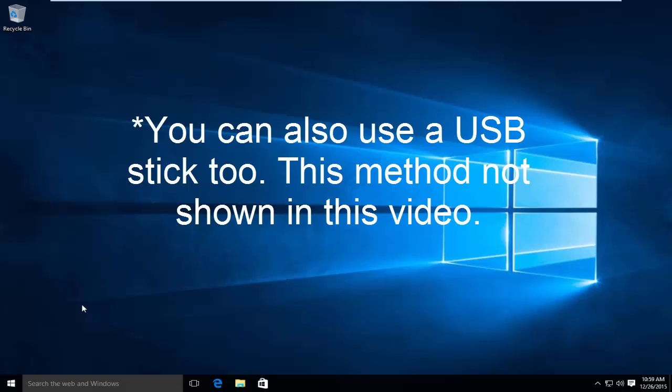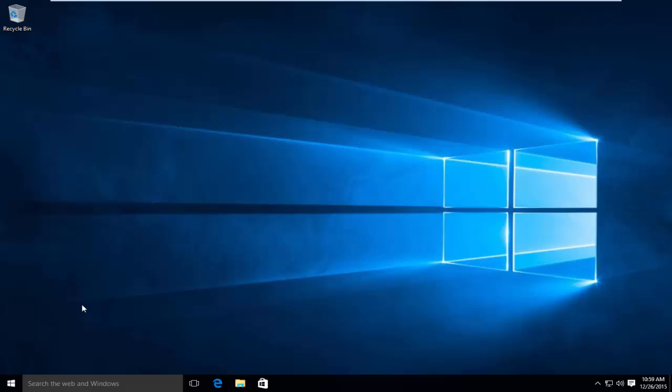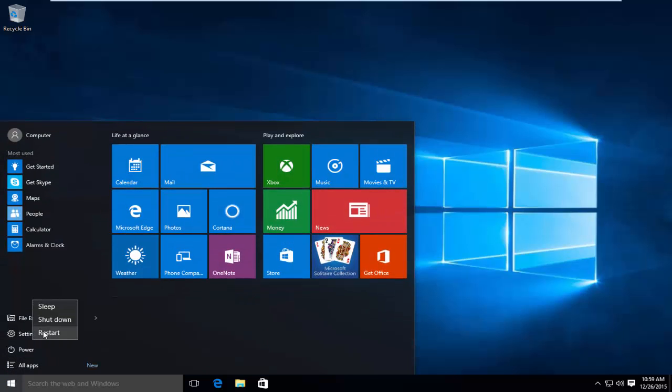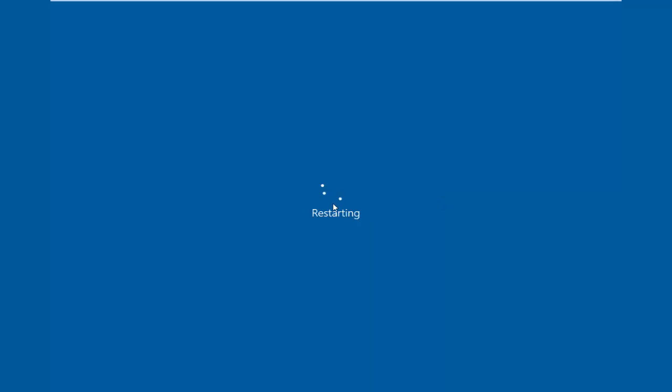This method will also work for earlier versions of Windows, but we are going to be doing this demonstration on a Windows 10 computer. So the first thing we're going to have to do is boot off of the CD. So what I'm going to do is restart the computer here. And then I'm just going to start tapping on the escape key as we are restarting the computer here.